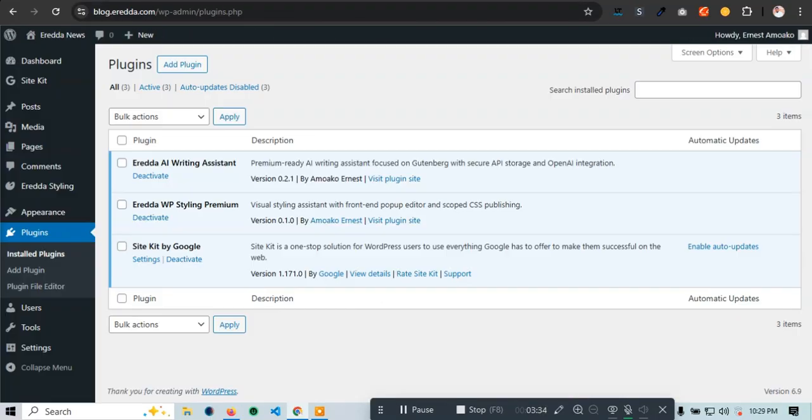First let me come back here, and over here you see we have the eReader AI writing assistant. This is a plugin I developed, and also eReader WP Styling Premium. These two are plugins I made, and I'm going to show you how to use them. I will first make a full video on that later. But I just want you to have a look at this blog website.